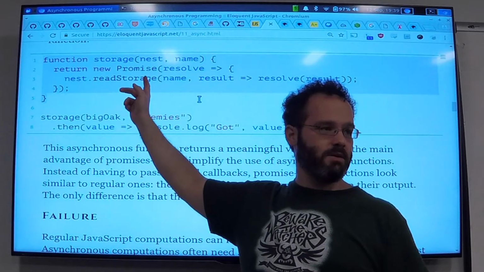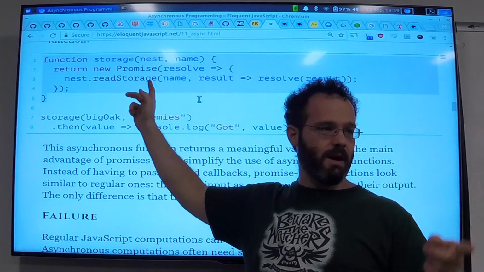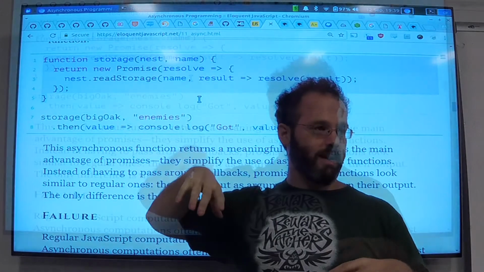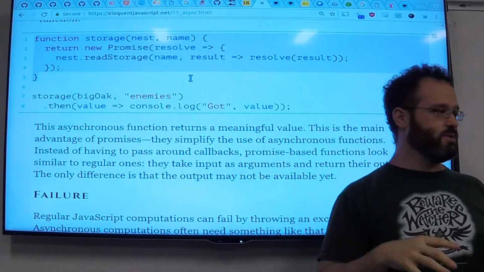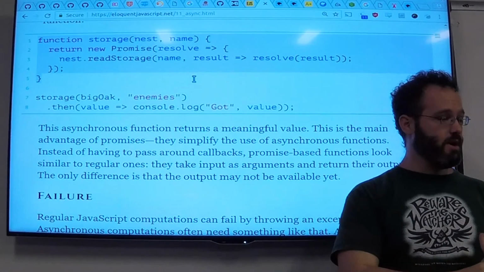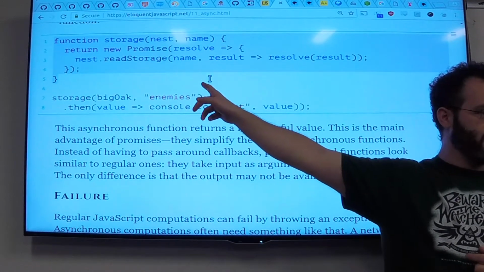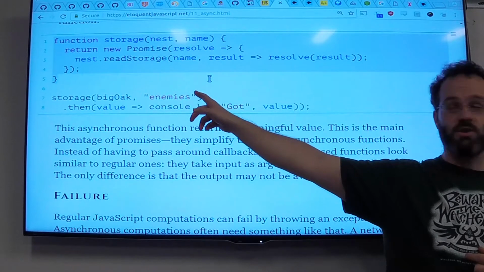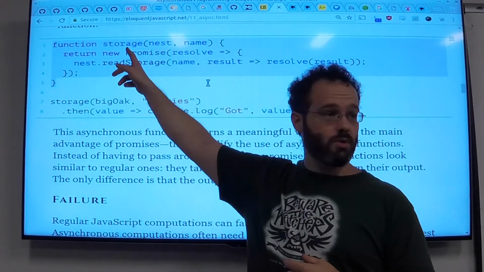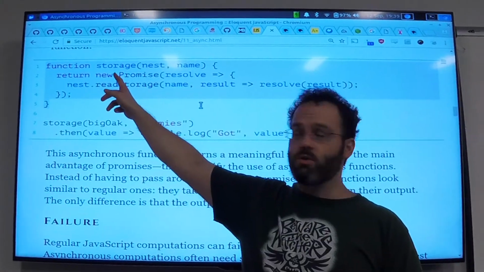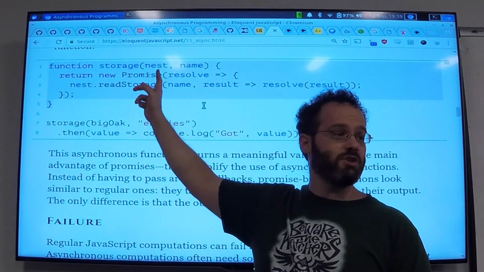You asked the question, Dan, about when we actually use promises, and I told you you would use them if you were creating a library that made promises. This is an example of creating a library that makes promises. So this library here has a function called storage, and that function storage is creating a promise. It's returning a promise.